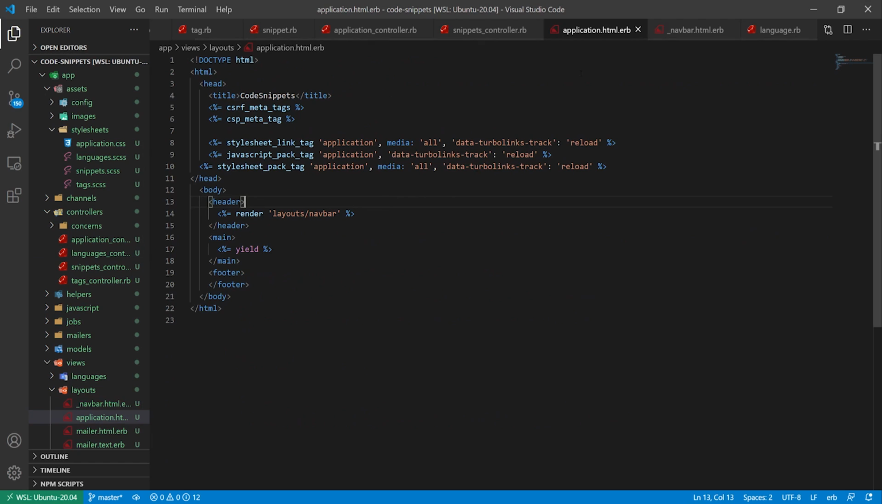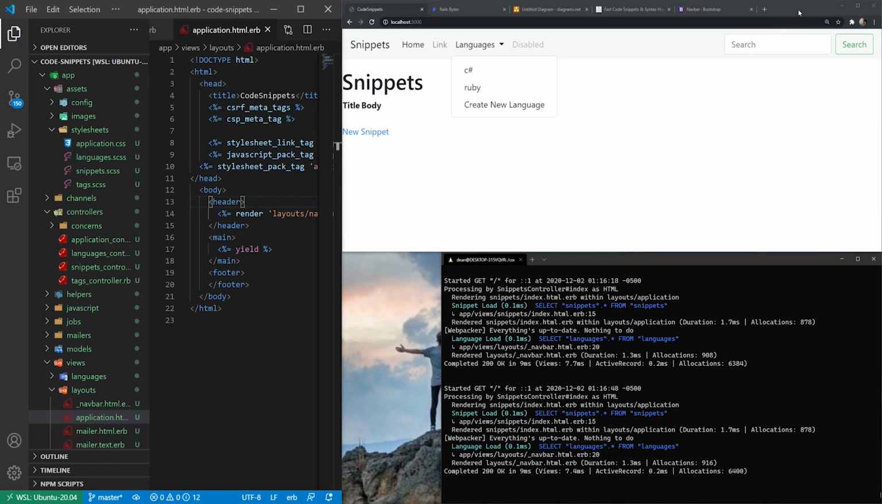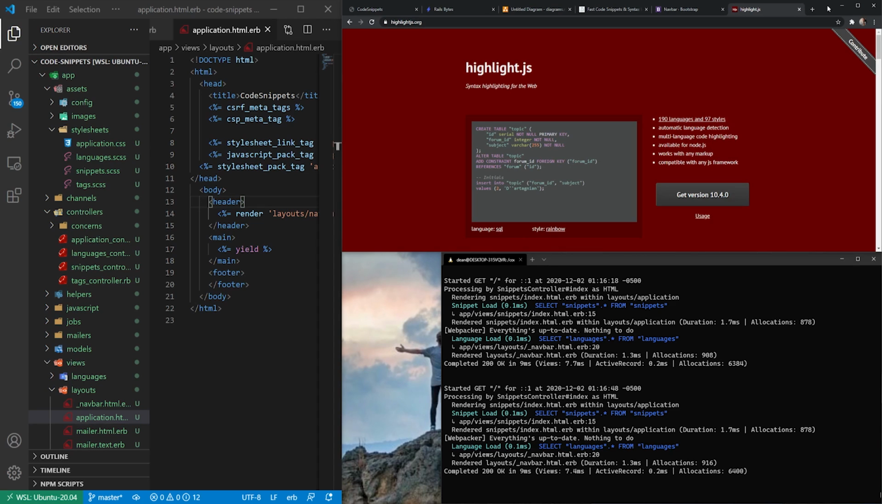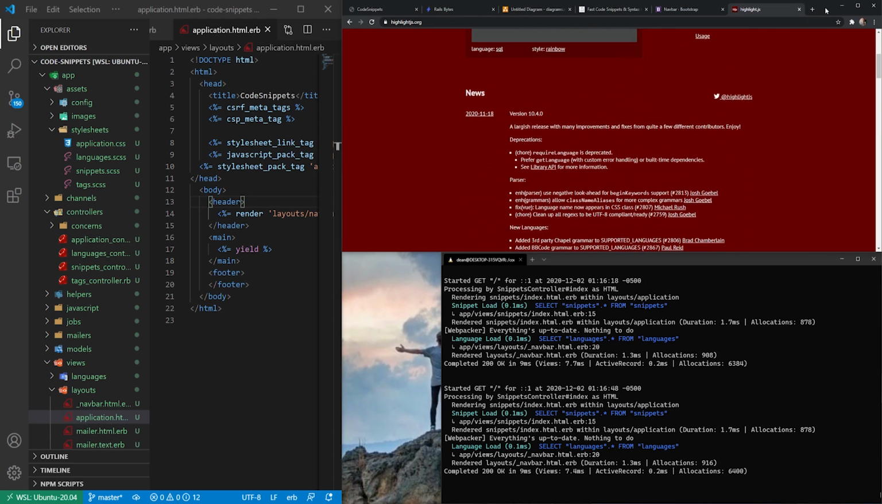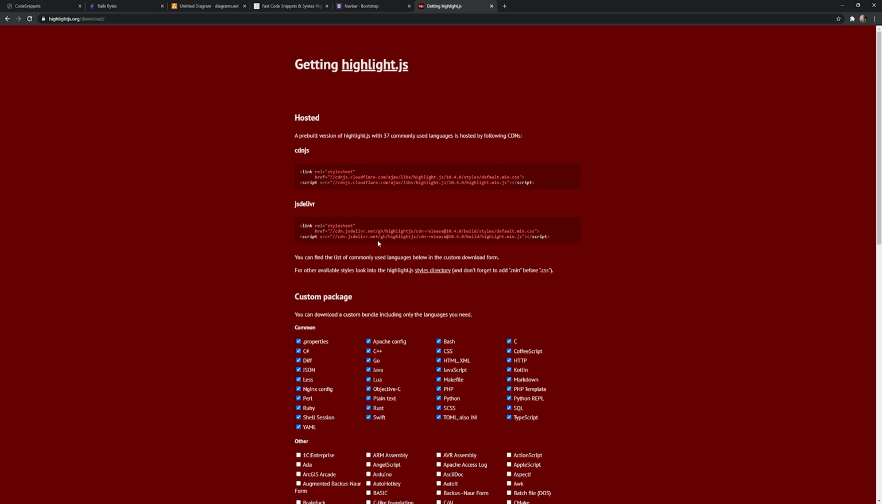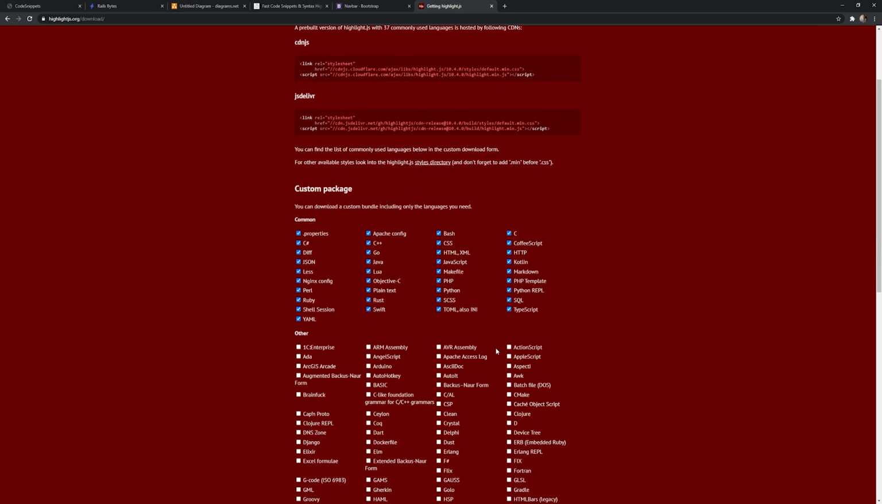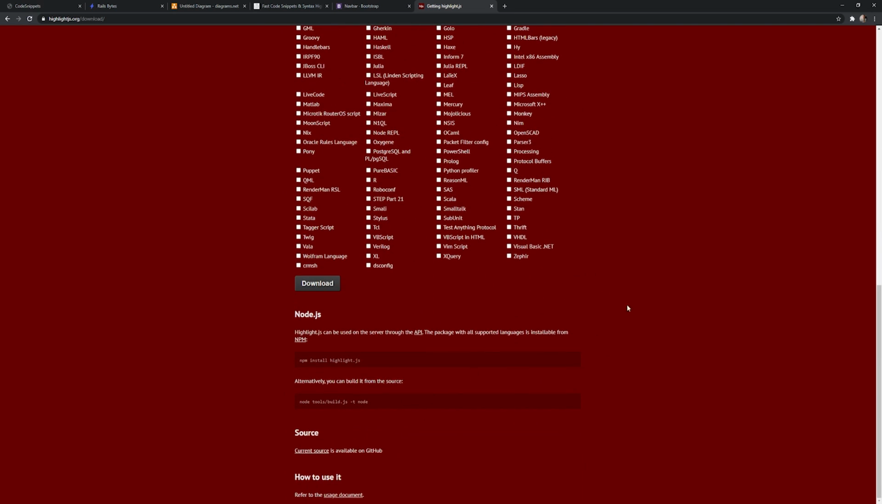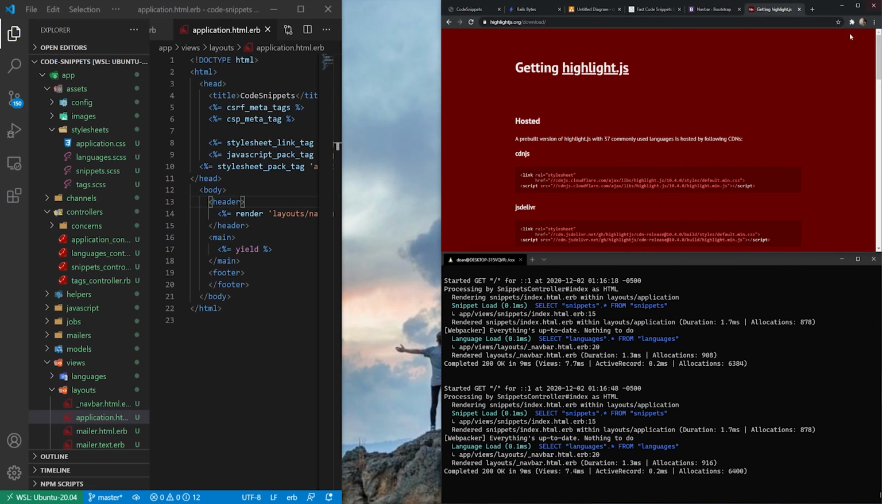application.html.erb file because now we need to grab Highlight.js. If I have a link to it, I don't believe I do. Let me go search for it. If we just search for Highlight.js, we should find highlightjs.org. And you can see here that it is a syntax highlighting library that works in JavaScript. They have some basic documentation here. You can also select your packages. You can install with NPM or Node if you want to build it from source. In this case, we'll just grab the CDNs and we'll go from there.